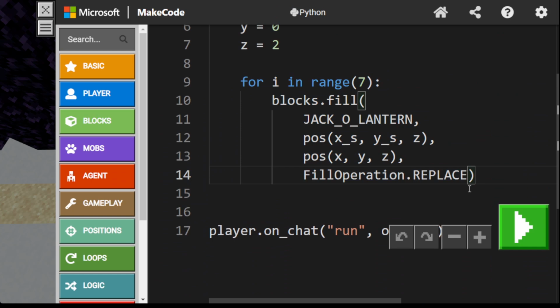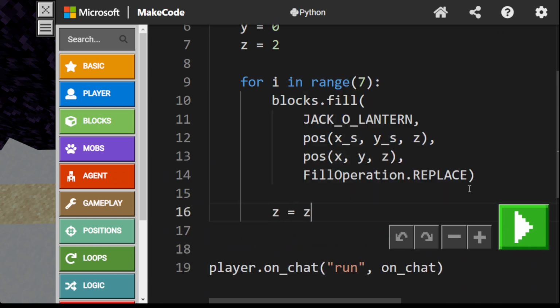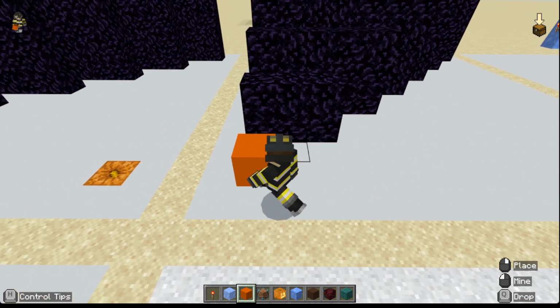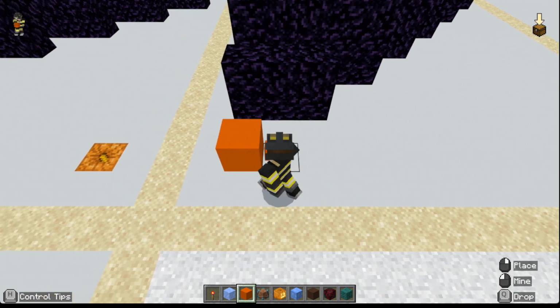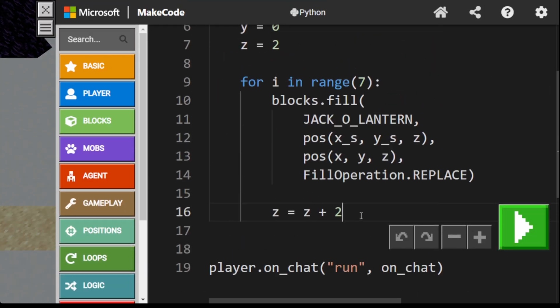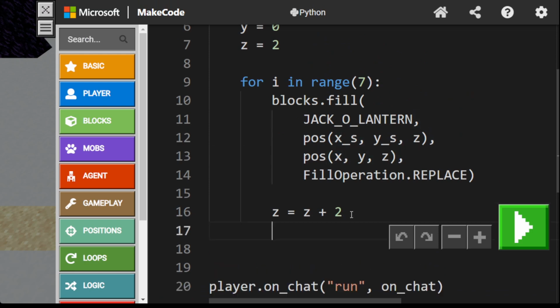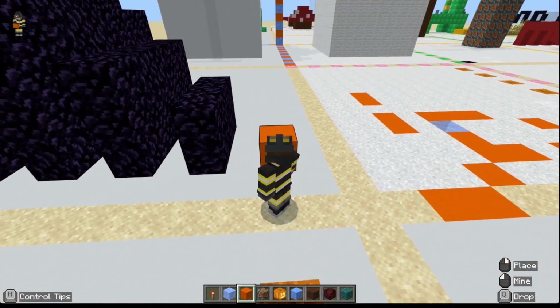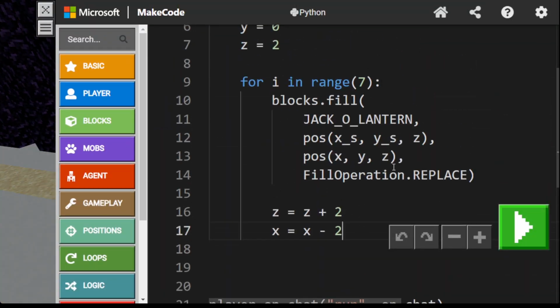So at the end of this loop, we're going to say z equals z + 2. And then we're going to want to do, okay, what do we want to do now? We want to say x is going to be x minus 1, 2. So 1, 2. So the ending x is going to be x minus 2. And then the y increases by 1. So 0 here, and it goes up by 1. So we'll say y equals y plus 1.